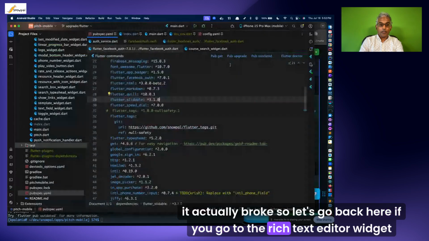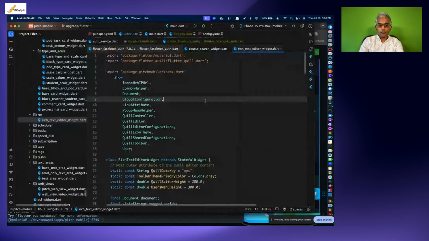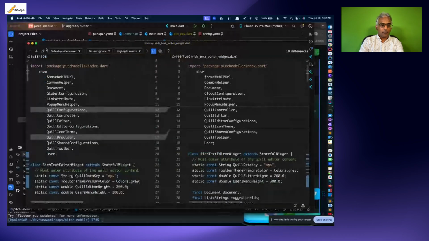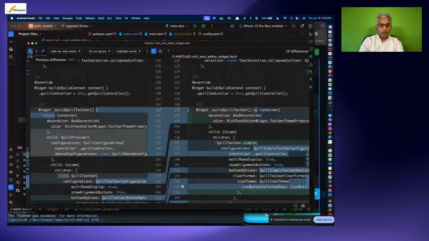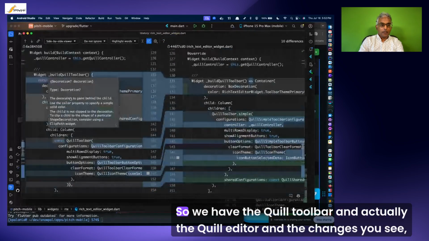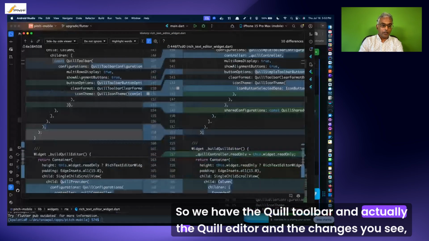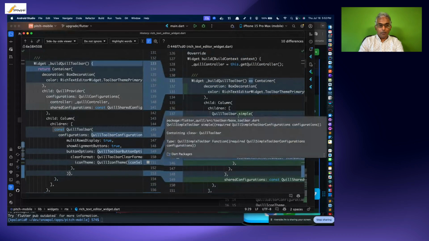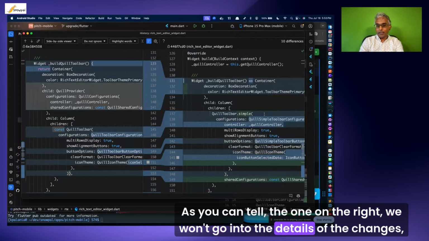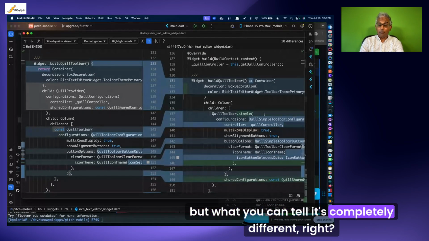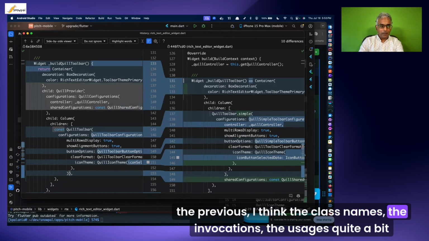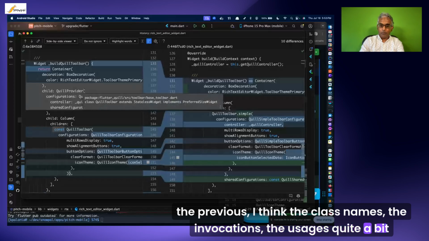If you go to the rich text editor widget, okay, there were a fair bit of changes. So we have the quill toolbar and actually the quill editor, and the changes you see, the one on the left is what we had before. As you can tell, the one on the right, we won't go into the details of these changes, but from what you can tell, it's completely different, right? And one more time, not backward compatible. So the previous, I think the class names, the invocations, the usages, quite a bit changed.